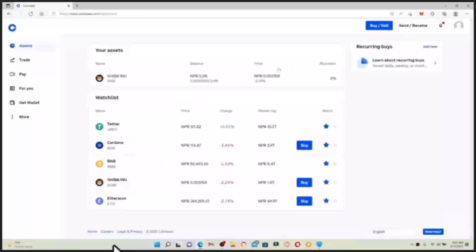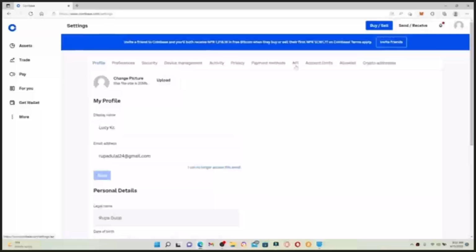So first of all, you need to enable the settings. So you have to go ahead and press the profile icon from the top right hand side corner and a drop down menu appears. From there, you have to go ahead and press on the settings icon or the settings option. As you click on the settings button, it's going to take you to the settings page, which is going to look something like this.